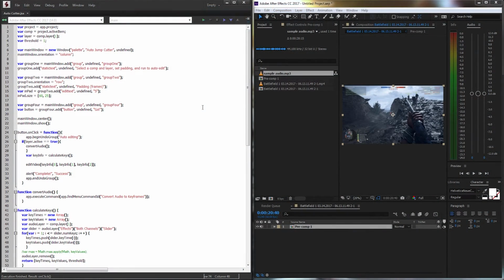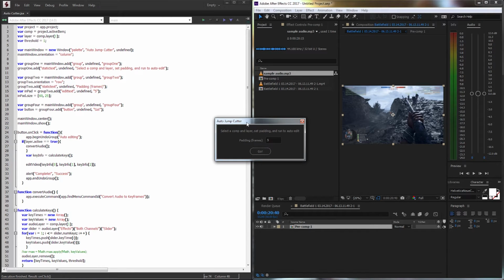So basically what I've created is a script that will automatically cut out any silent or low audio areas of your footage. So that way you can take a long interview or a raw video file for maybe a vlog or something, and this script will basically cut it down into the components you need in just a few seconds. So I've basically called this script auto jump cutter because that's pretty much what it does.